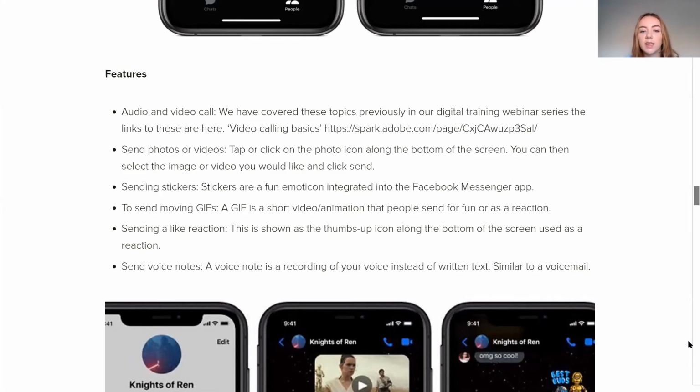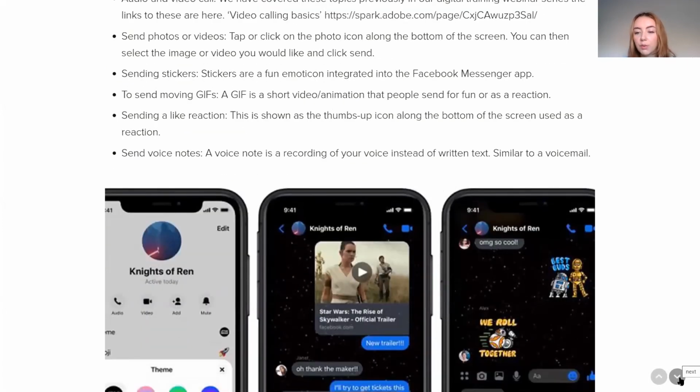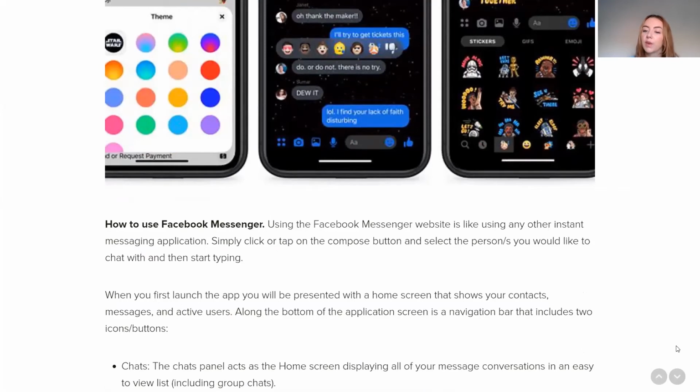You can send stickers, which are a great way to send a reaction. You can send moving GIFs, which again is just a short video or animation, used for a fun reaction. You can send voice notes, which is like leaving a voicemail, but it's just a recording of your voice rather than written text. So they're all really fun features that can be really great if you are going to be using Facebook as a one-to-one communication tool or as a group messaging tool.